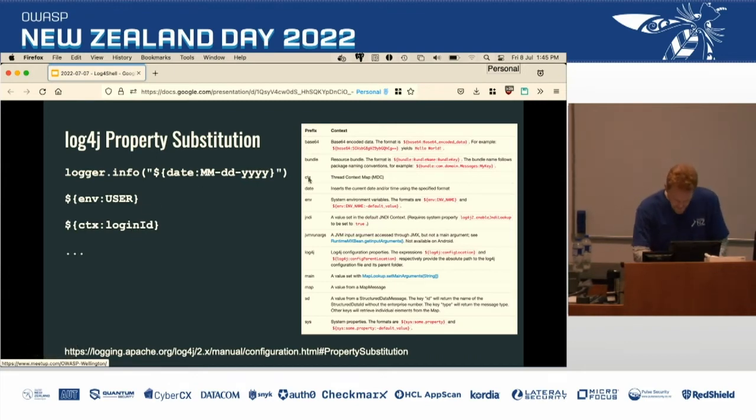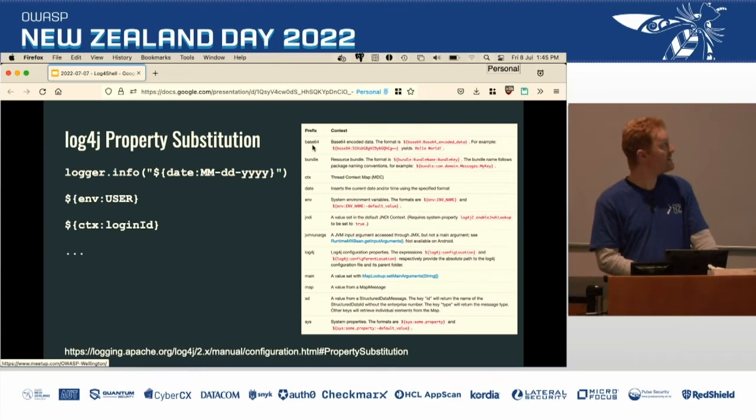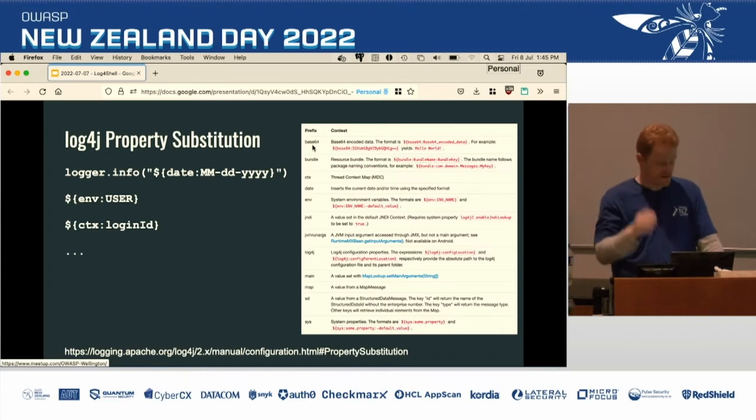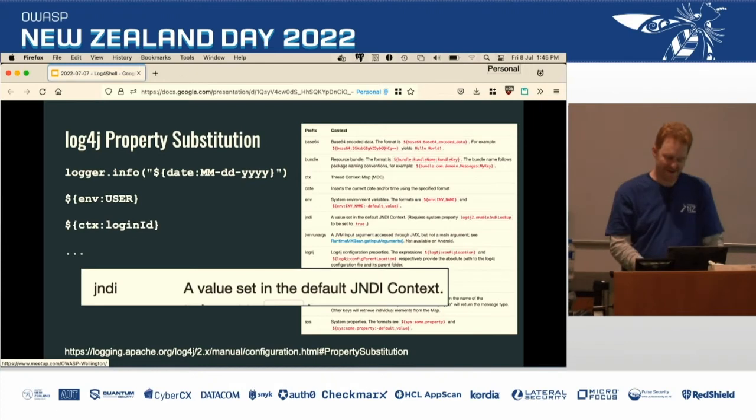And there's other keywords such as getting the JVM run arguments, getting a value from map message, whatever that is. I guess it's something to do with maps. And bundles, base 64. And so this is a feature of Log4j that when you're inserting your debug messages, you can manipulate the strings that it's writing. It's kind of a handy feature. Unfortunately, one of the items on the list is JNDI.